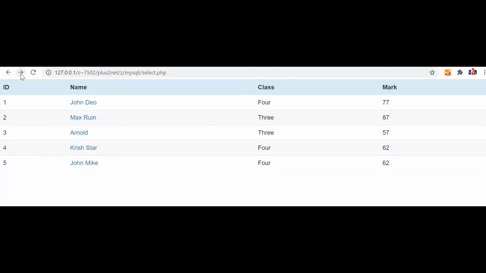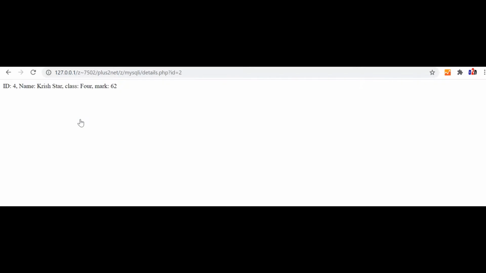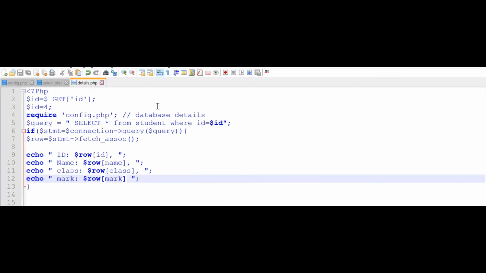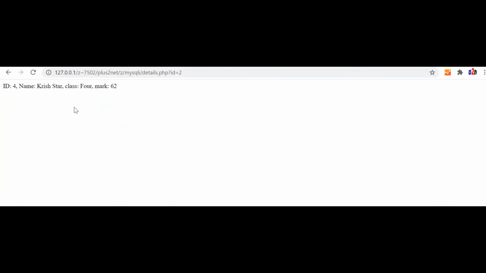Let us run. So click any record. Yeah, we got it. The ID 4 we got it now, but here the ID is 2 because we have used a fixed value. Now let us change that. We will comment this line. So now the ID will be taken from the address bar or from the query string.